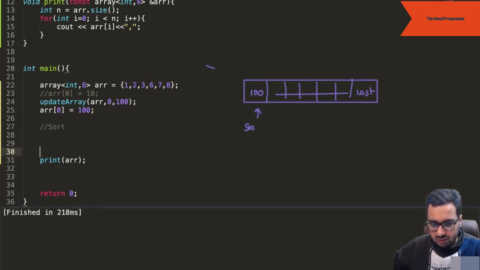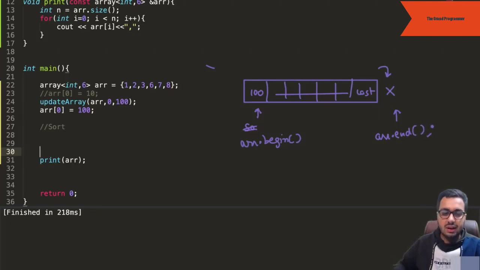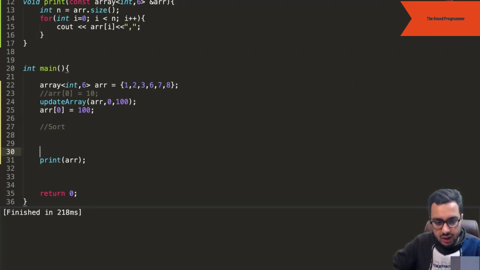So this would be given by array.begin, and the address which is after the last element, the location which is just after the last element, will be given by array.end. If you want to sort the entire array, let's say array of 0 is 100, this is 16, this is 8, and this is 70. So if you want to sort the array, you will say sort array.begin till array.end.